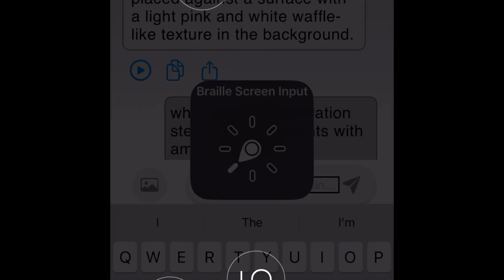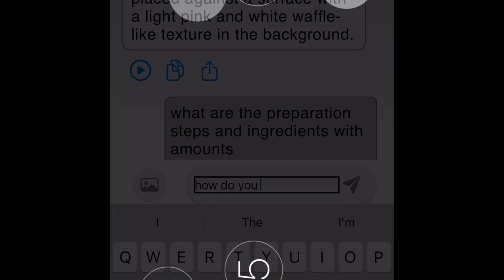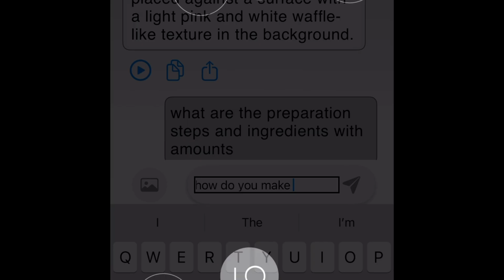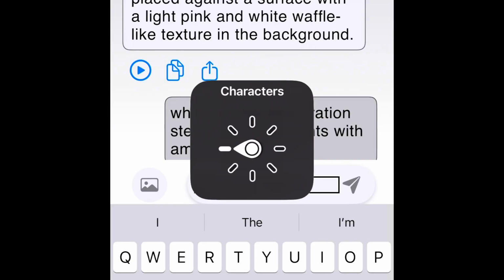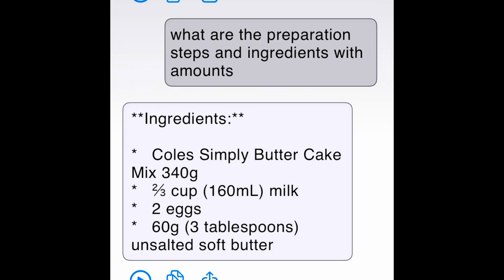Braille screen input. How do you make it? Stopping braille screen input. Send message. Now that we've got the ingredients.